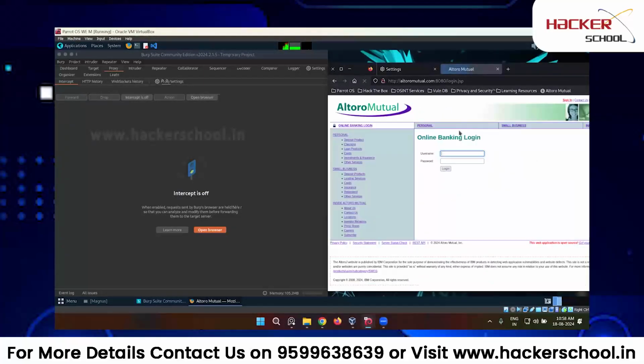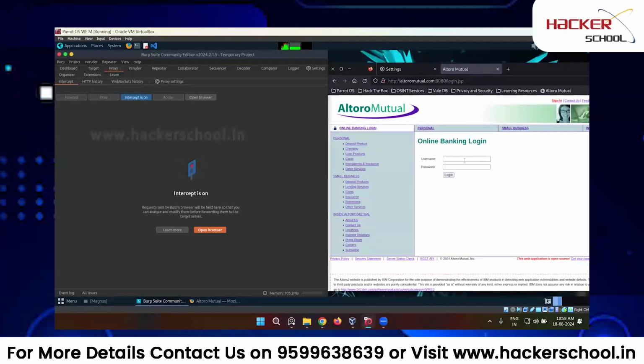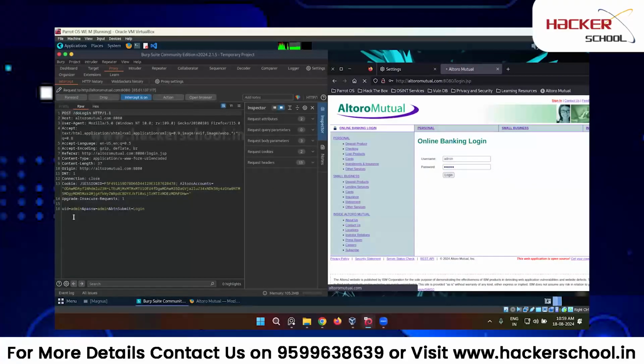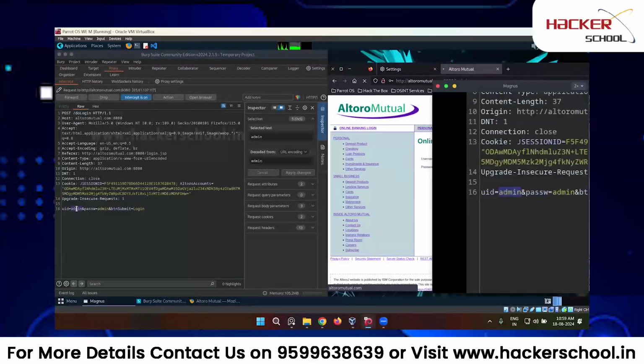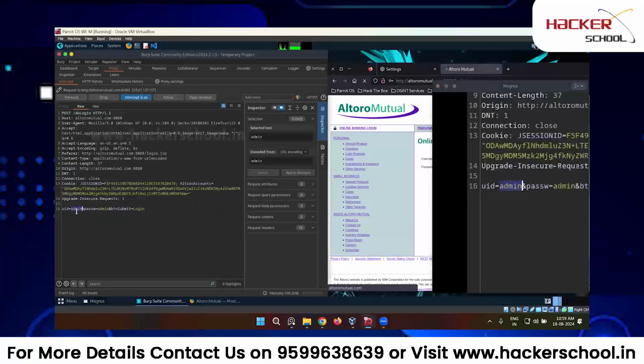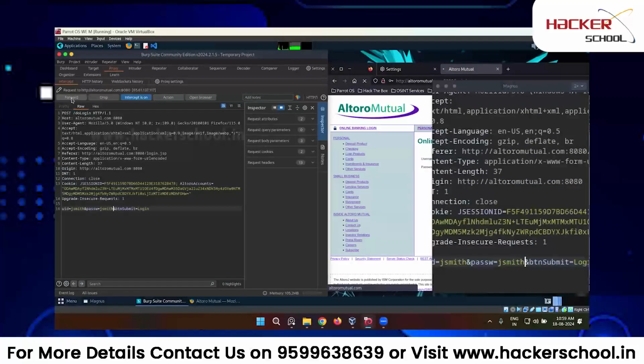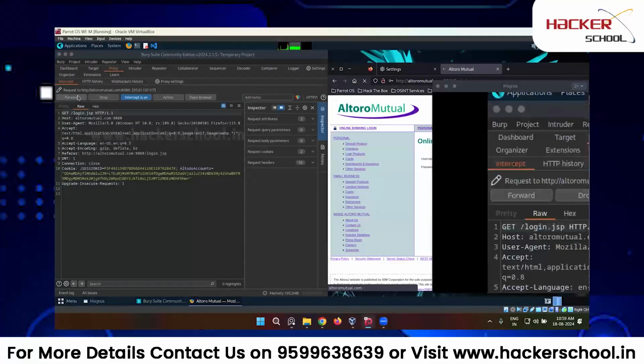Now I'll enable intercept and give the credentials. Admin credentials I'll give: username is admin, password is also admin. Hit enter and immediately I can see the data packet over here. The data packet contains cookie values and the username and password. Now instead of admin, I'll replace that with jsmith and demo1234, the password of the jsmith account, and click on forward. Once you click on forward, again you need to click on forward.